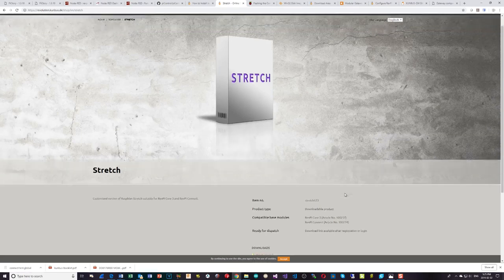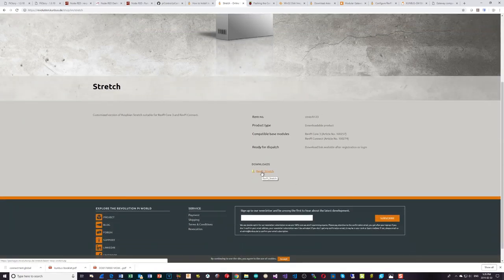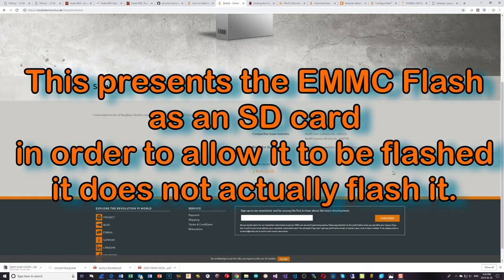Now, I've already downloaded the version that I need. But you would just click on the link once you've logged in. It would start the download like that, and away you go.